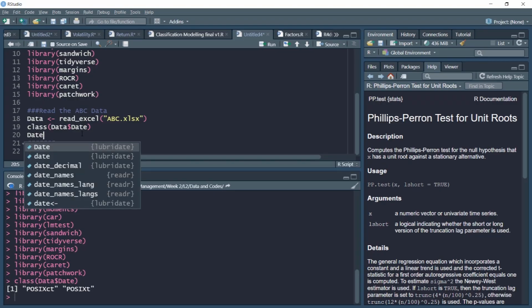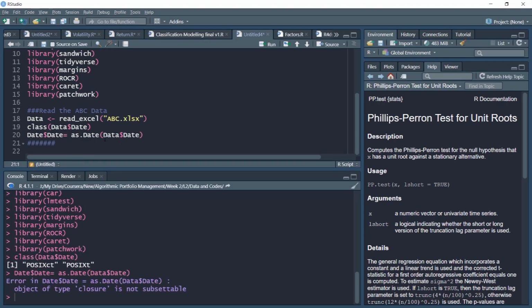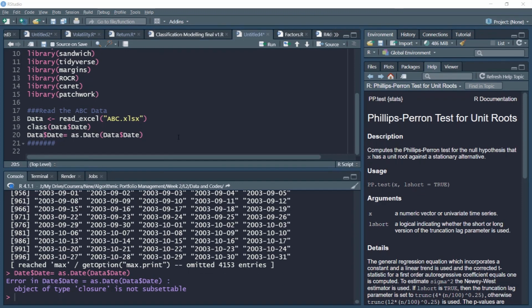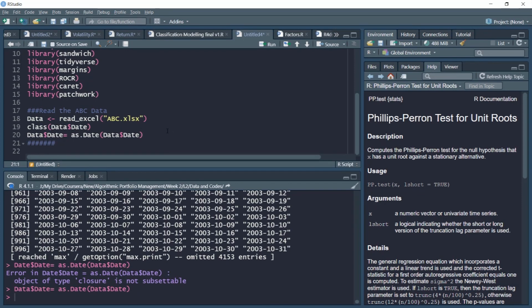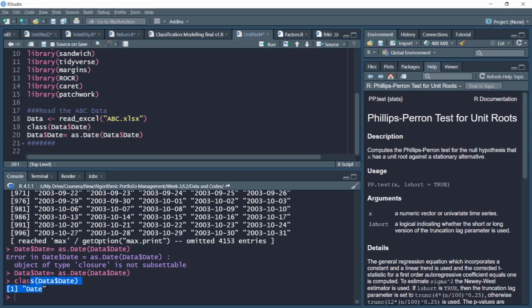So in the interest of clarity, I'll just change the class to date. This is important so that there's no confusion while we are doing some operations. So when I run this command, I will convert my date from date time to exactly date. Now if I run back this class command, notice in the console window you have date. It is appearing as date, so that time aspect is gone.